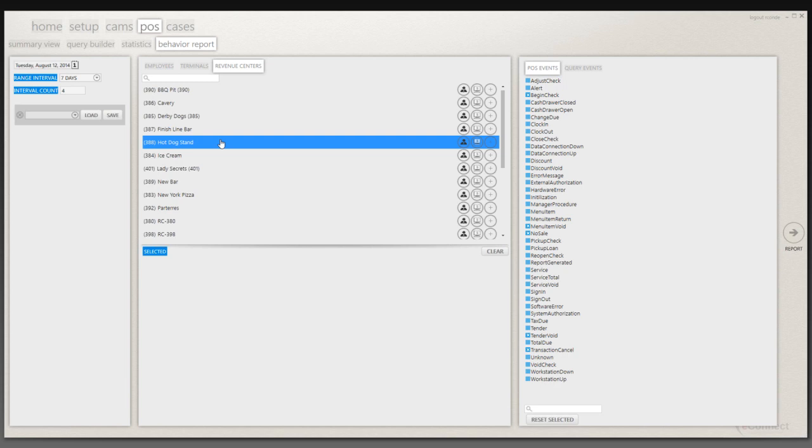If you have the older version, you have a drop down. If you just click on it, it's not going to put anything down in the selected area, and you won't be able to run the report. We actually want to click on this little guy here. When you mouse over, it says add all active employees from this revenue center for the selected time range.